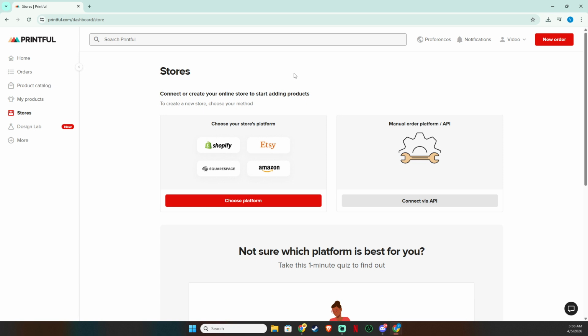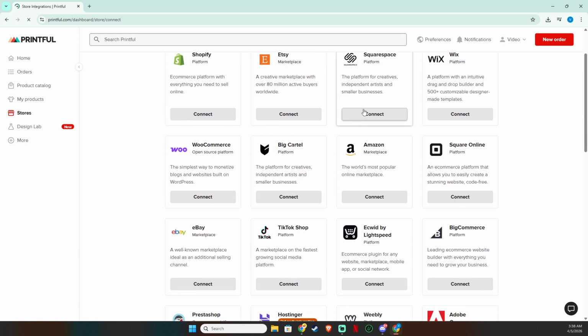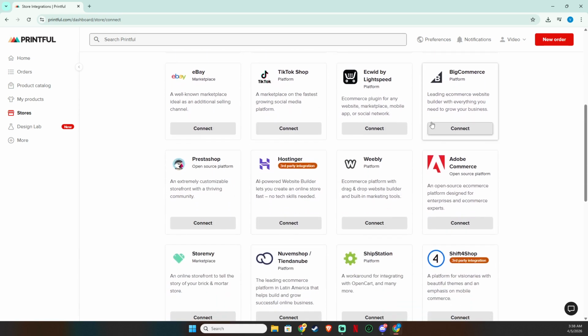After you click Start, you'll be prompted to choose a platform. This is where Printful presents a list of e-commerce platforms and marketplaces it integrates with. The interface may appear as a grid or a list, but the idea is the same. You're selecting where your Printful products will live and sell.